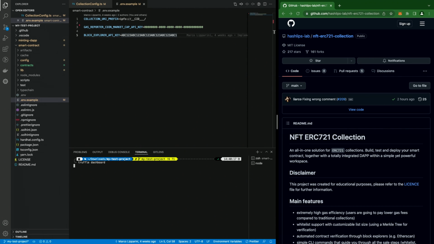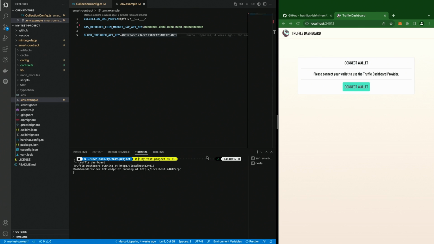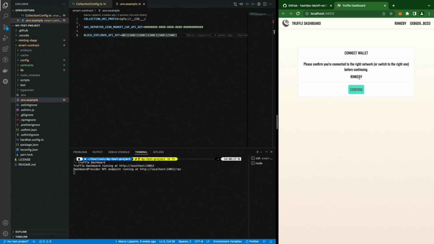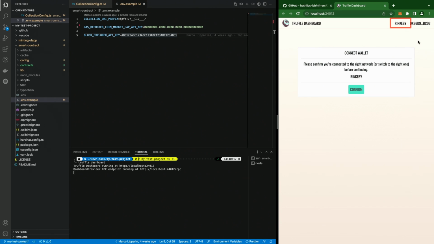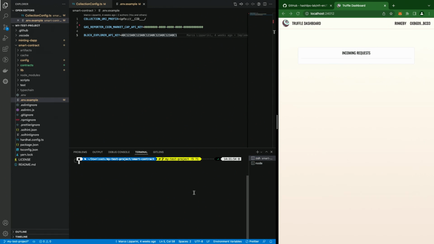The dashboard is gonna open on your browser and then you can connect your wallet to it. Please make sure you pick the right network here, because that's the one that will be used when running the commands. The network name is also shown up here. So let's deploy our contract to a real network.